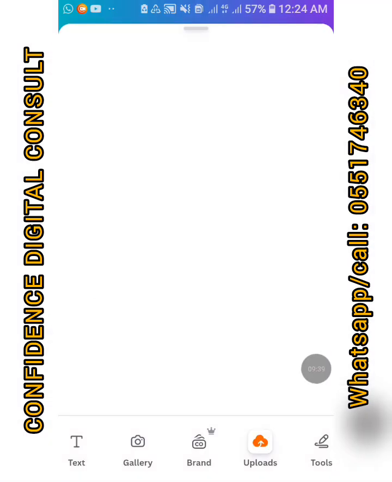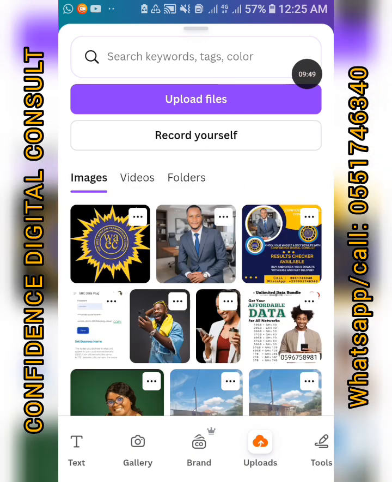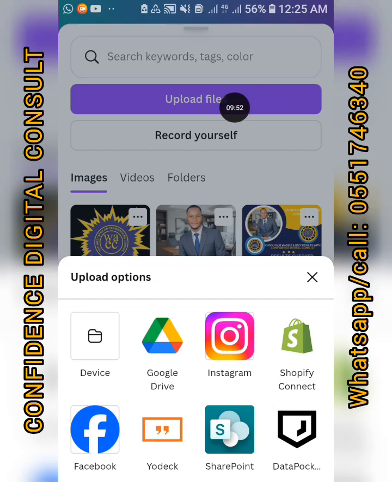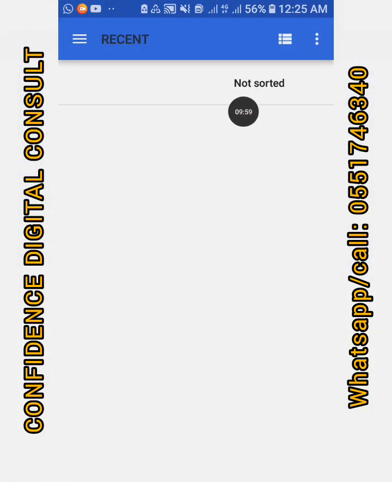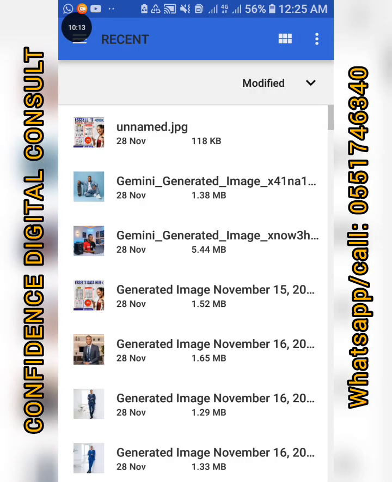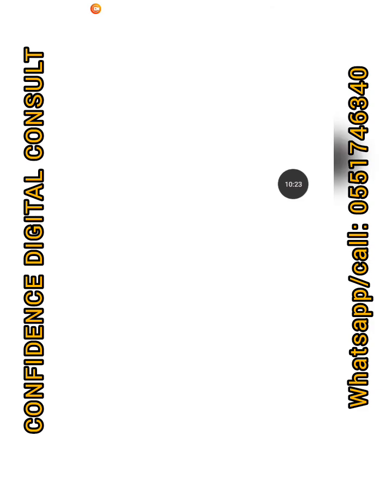If you want to upload anything from your gallery into your Canva, you tap on upload, and then you tap on upload file. They will ask you whether from your drive or device. You tap on the device, and it will send you to your gallery. You select the particular item, you can even multi-select them, and then you send it to your Canva. Okay, so let's go back. You can see that these things are basic. You should be able to get them. So we are done with upload.